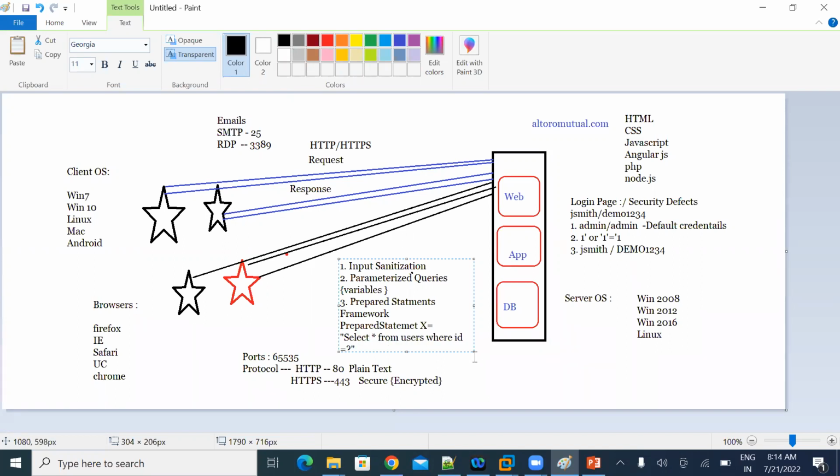How are prepared statements going to work? It is not going to club anything with this statement. Whatever you provide in place of the question mark will be treated as data. So you need to define these prepared statements. This is one more mechanism to stop SQL injection vulnerability. The last one: you implement a WAF, web application firewall.